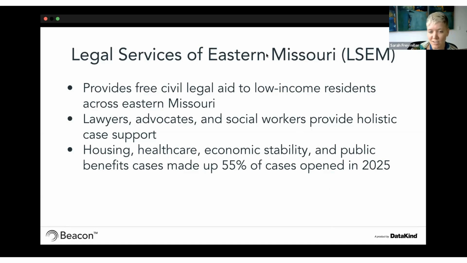So as an organization, we provide holistic case support, so people can sometimes work with a social worker as well as the lawyer or advocate on their case. And I think that's really helpful when we're thinking about putting people into a place where they don't need to access legal support repeatedly down the road. We also have a large number of housing, healthcare, consumer, family law, and public benefits cases.